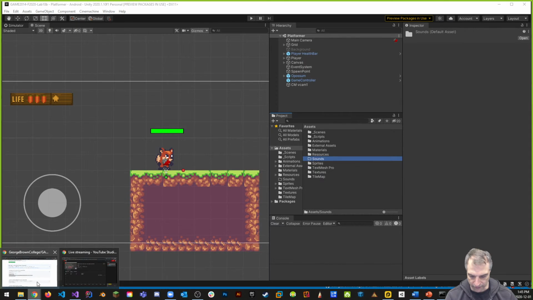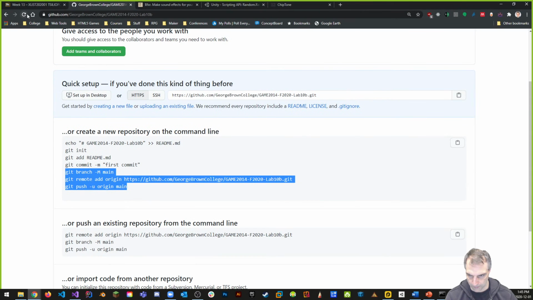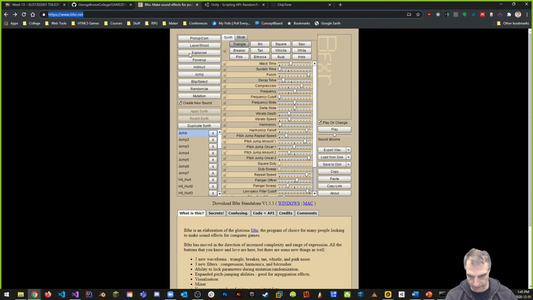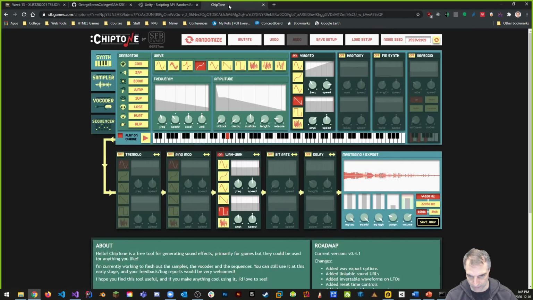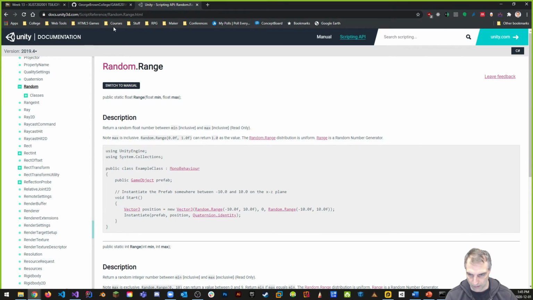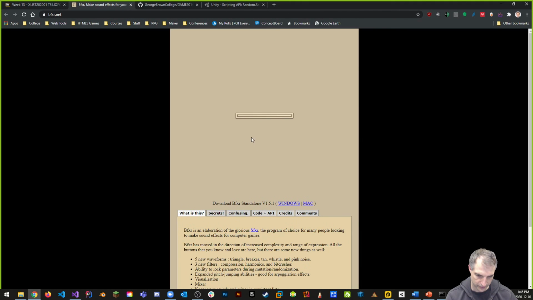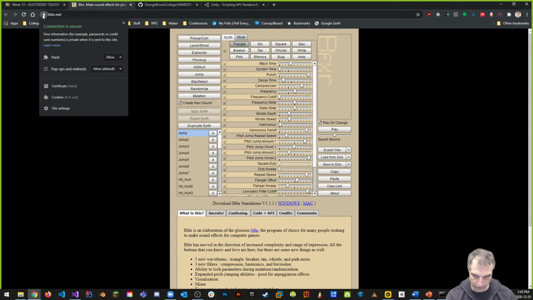Let's make them. There's a couple of links I put up on our week 13 module. I put up BFXR, which is a very common one. Just to let you know, both this and chiptone are flash enabled. So if I click on the link and pull up BFXR, it's going to look like this. Actually, it probably won't. You have to go here, change flash to allow, and then restart your browser.